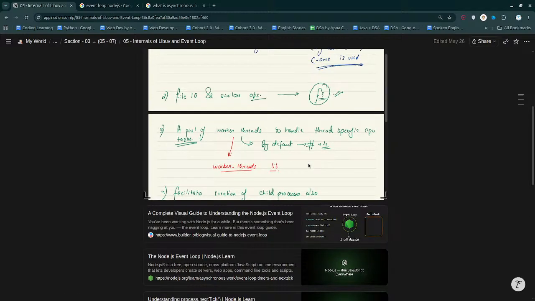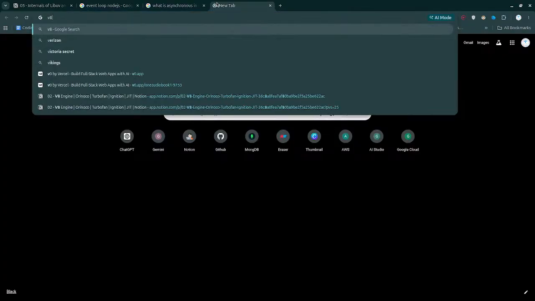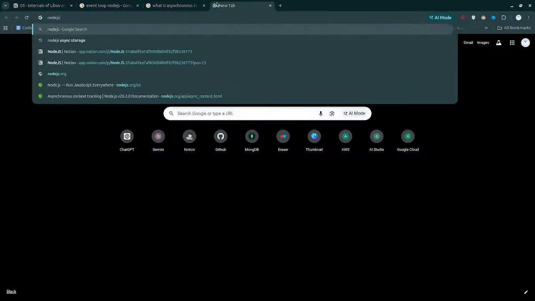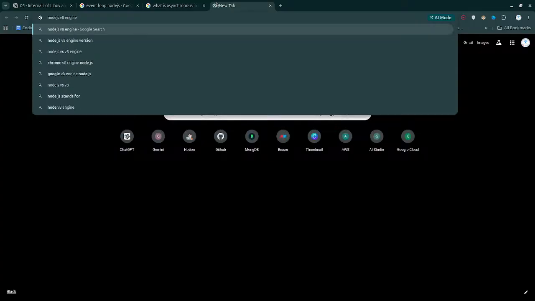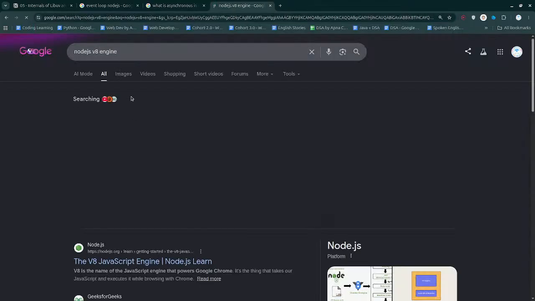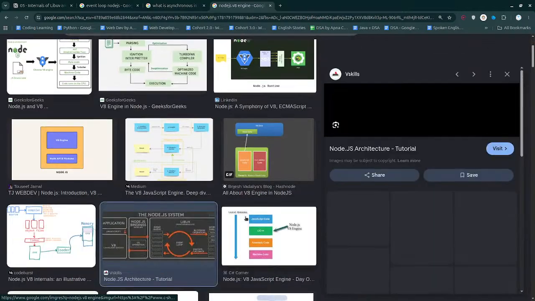Ultimately what happens that, how can I put it in words? Just a sec. V8 engine, Node.js, V8 engine. There should be a better picture here. Yeah, so here we are.